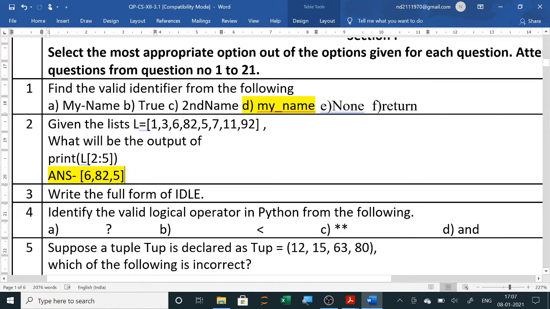Now the questions, you all know that in the first 21 questions you have to attempt any 15 out of 21. So let us solve the questions. Find the valid identifier from the following. Now an identifier should start with an alphabet or underscore. It cannot contain any special character. Keywords cannot be used as identifiers.